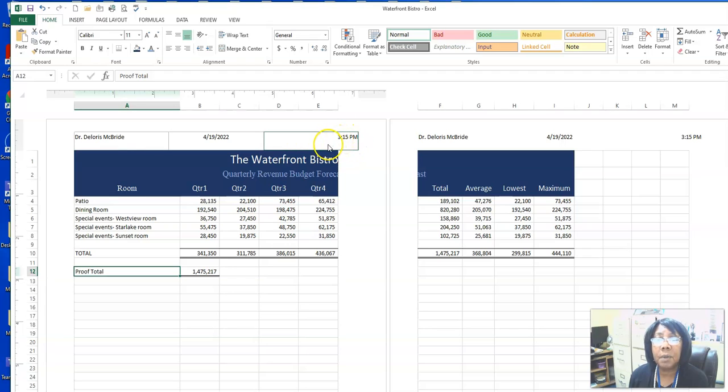And feel free to insert a footer as well. Okay? Have fun with it.